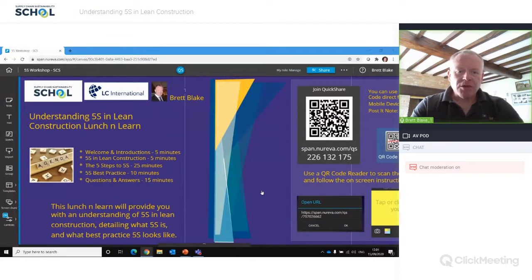So the session is going to be broken up into a number of elements. We're going to do a welcome introduction and how to use some of the interactive elements of this platform. Then we're going to look at 5S in Lean Construction. I'm then going to take you through the 5 steps to 5S. And then finally, we'll look at the 5S best practice. And I've got some photos that we can use as a talking point around what 5S looks like in Lean Construction. And then finally, we'll finish off with about 15 minutes of questions and answers.